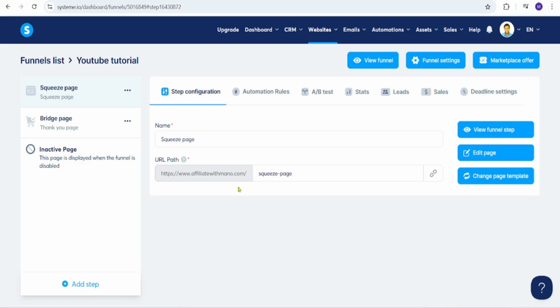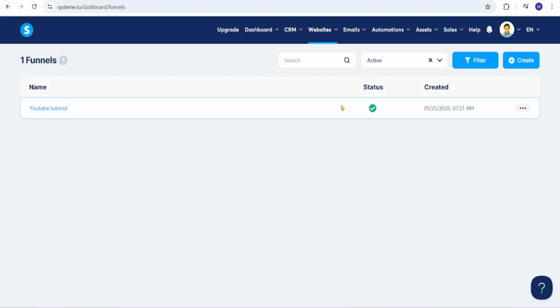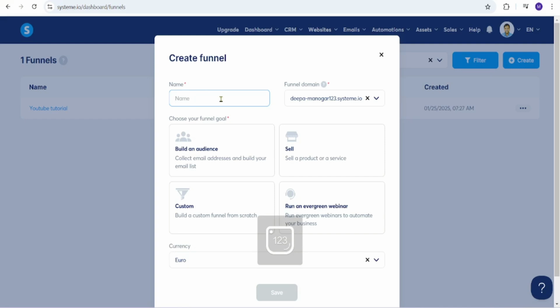If you have your own product and you want to create a sales funnel, then I'm going to show you how to do it now. So what you need to do is go to funnels. So I have created one funnel. I'm going to create another funnel. I'm just going to click on this plus create button. So I'm going to name it digital product, and the funnel domain will be affiliatewithmono.com. And I'm just going to sell a product.